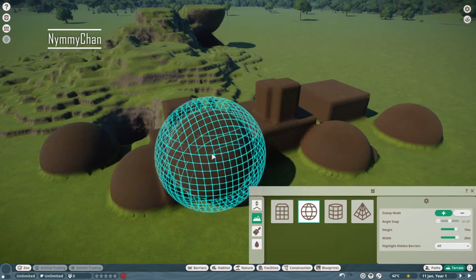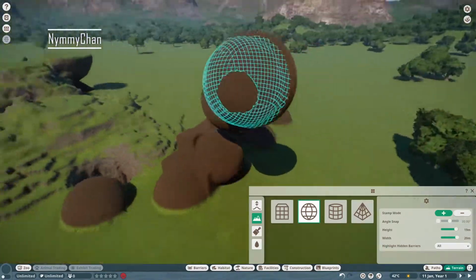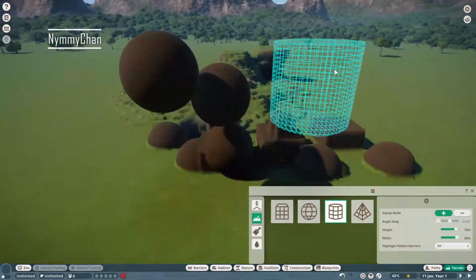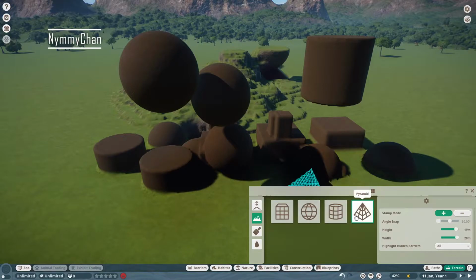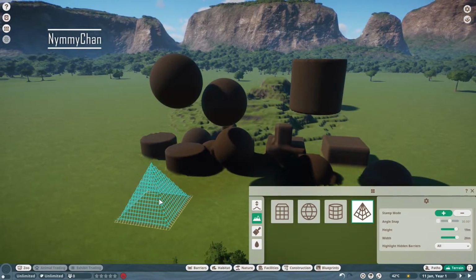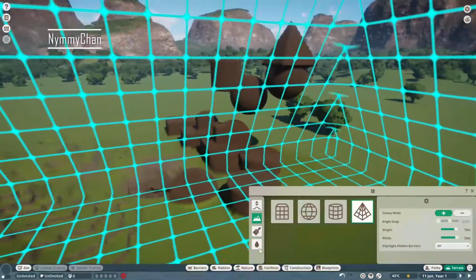Just making them like this. You can also put them in the air, just like that. Same goes for the cylinder. Now pressing shift again will put it back to the original foundation, and the pyramid as well. Perhaps I want a pyramid here. Look, it has a hat.